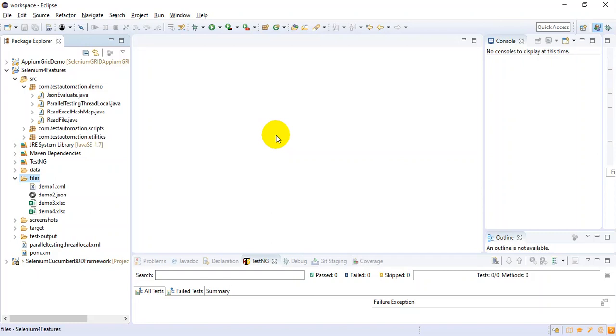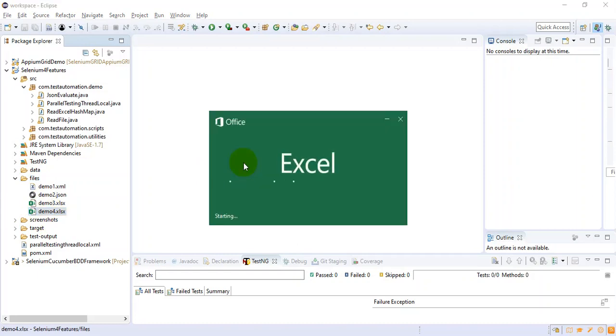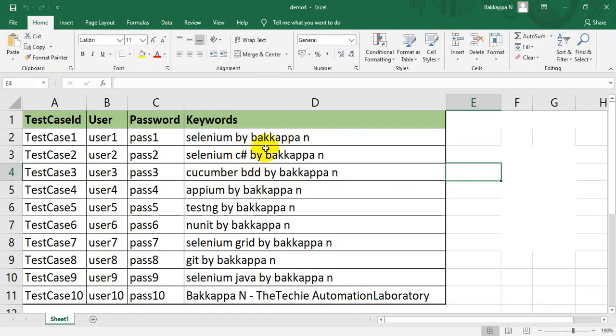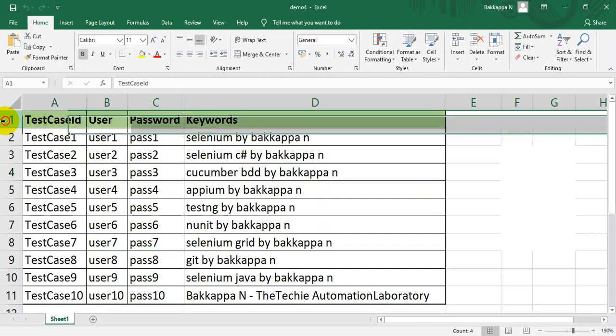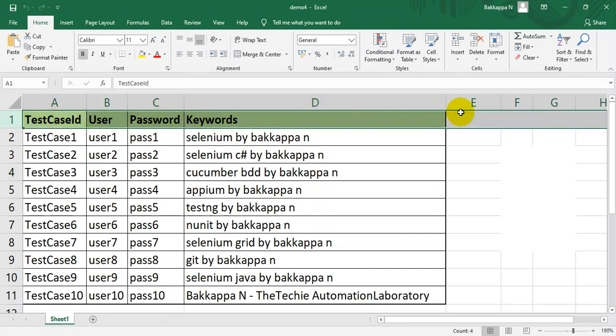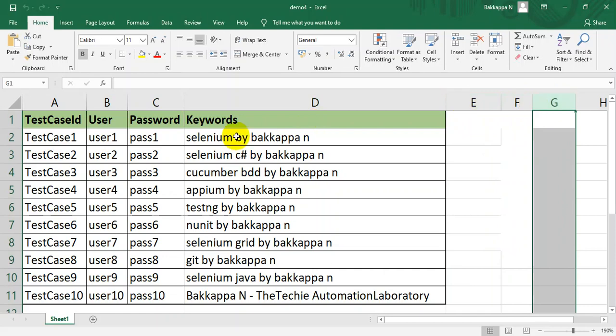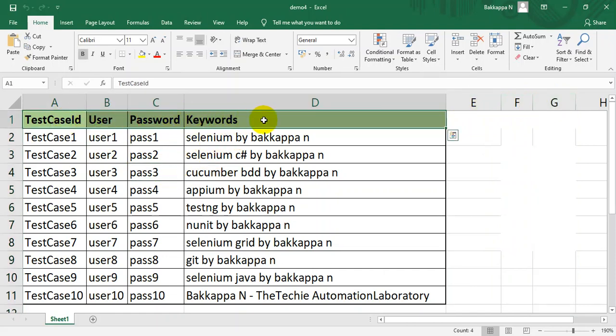So here I'll give an overview of the Excel file I'm referring to. Under the files folder, I have a demo Excel file. This is the header I'm having. Like this, you'll have a number of columns. Just for the demo purpose, I have added these 4 columns. I'll have a number of test cases like this.